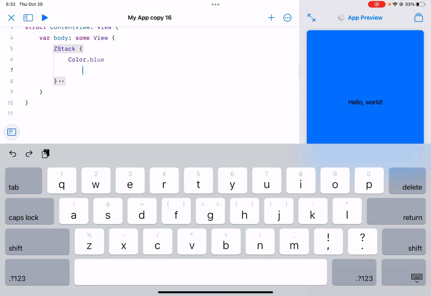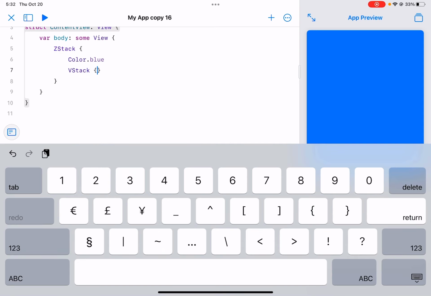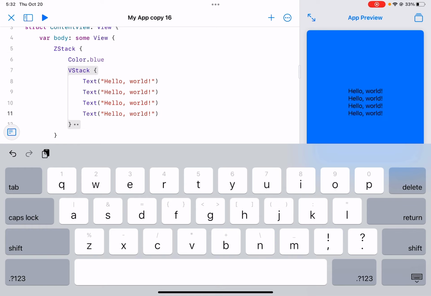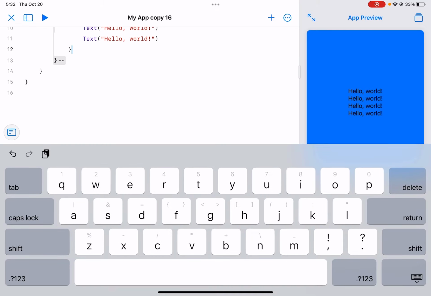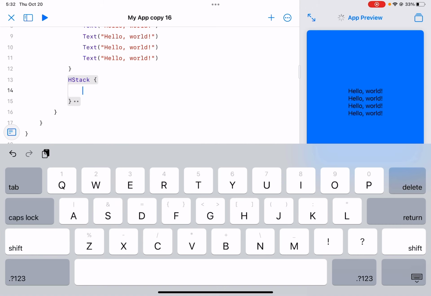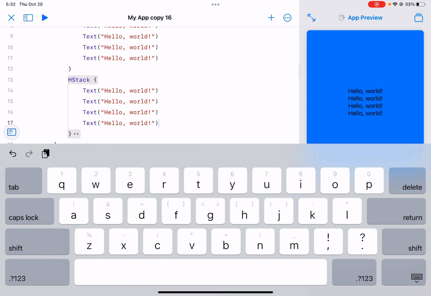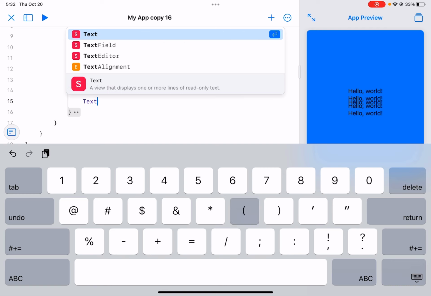And I'll put this in a VStack, vertical stack, so they align vertically. And there they are. And now they're on top of the blue, and that's really how you make backgrounds for things, but that's how I usually do it. And now we can just do another HStack. And there it is.